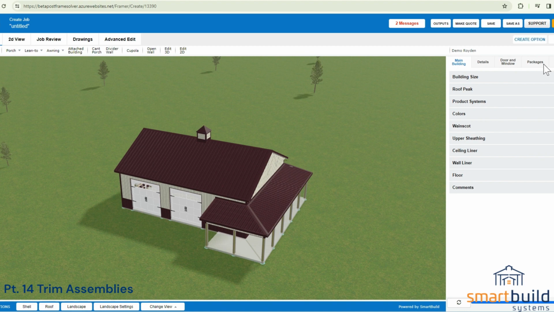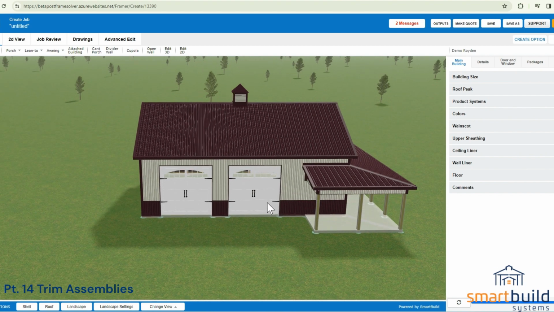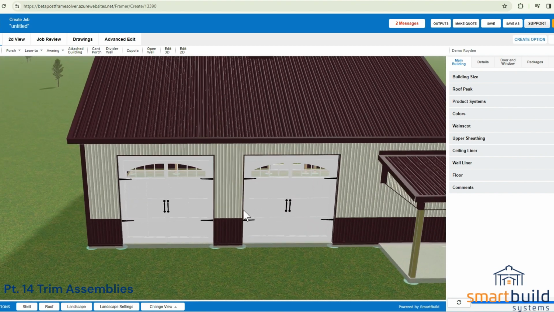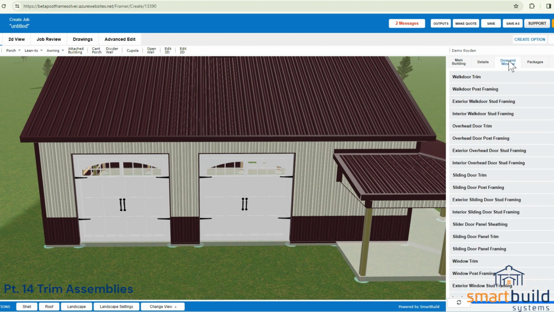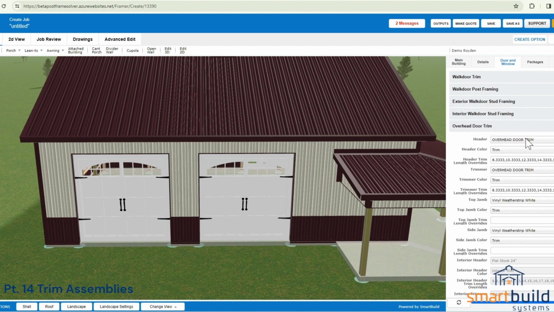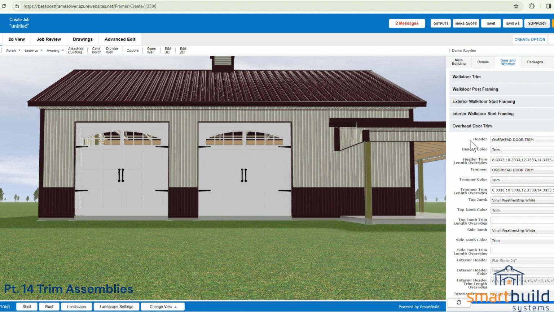So packages do work to a certain extent, but when you're doing more complex projects, the assemblies are necessary to set up. Another example would be maybe weather stripping around this overhead door. So when we look at our overhead door trims, my door and window trims here, if I go to overhead door trim and just look here, the header and the trimmer, I have those set to overhead door trim, just a one-piece trim. Now the top jamb is set to a weather strip. So again, in this case, we have two trim lines going around an overhead door.